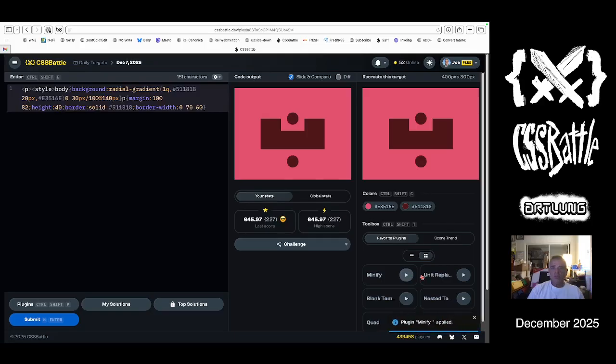We'll minify using GitHub plugins. Unit replace, I guess we have one unit to be replaced. And that's the score that we'll end up with from the back end. Great, fun. You can tune it more, but that's basically the solution.